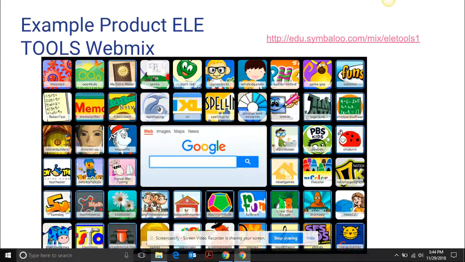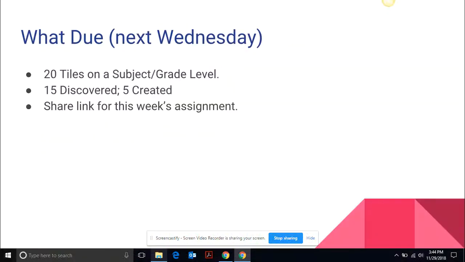But all I want from you is 20 tiles on a particular subject that is of interest to you, okay? And if you start using this, you'll find that this is a great tool. I use it quite often, and I'll share other web mixes with you that I've created over the last 6-7 years. And this is one of my favorite tools to use to collect and curate digital resources in the classroom of today. So again, 20 tiles on a subject area, 15 that you've discovered, 5 that you'll create. You'll share the link in this week's portal in Canvas, and that'll be it.